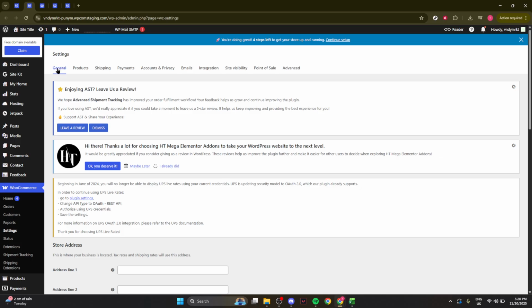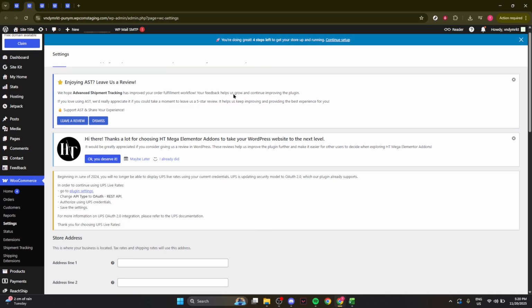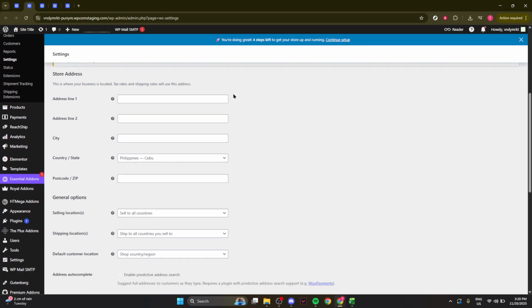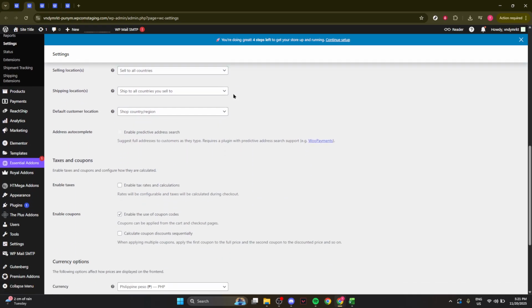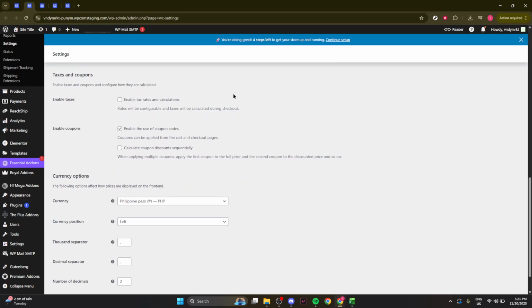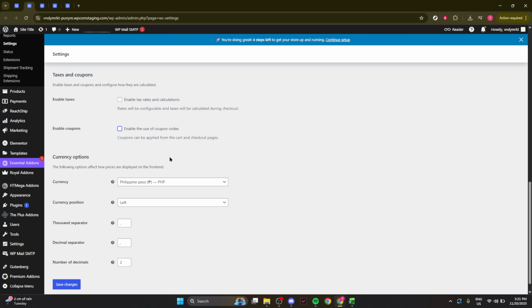Now scroll down the page until you find the option labeled Enable Coupons. This setting controls whether customers can apply coupon codes in the cart and at checkout. When it's enabled, WooCommerce shows a field where buyers can enter a coupon. If you uncheck this box, WooCommerce will hide that field and stop accepting coupons during checkout.